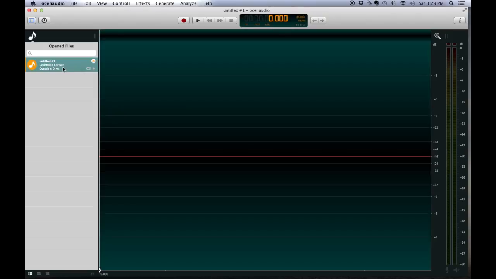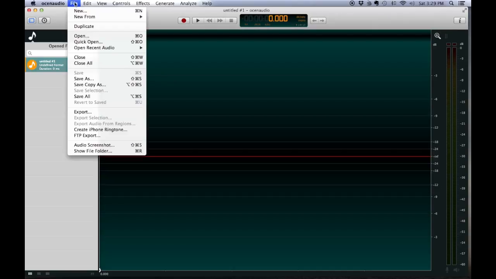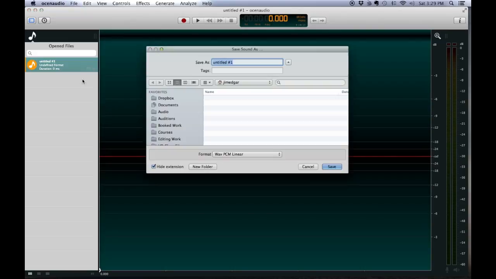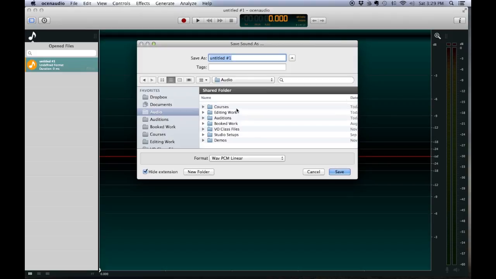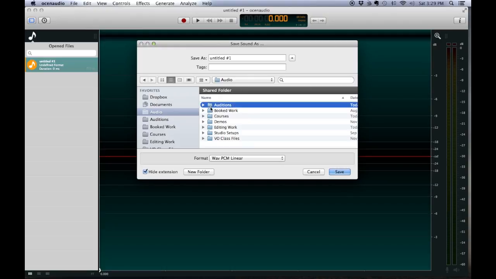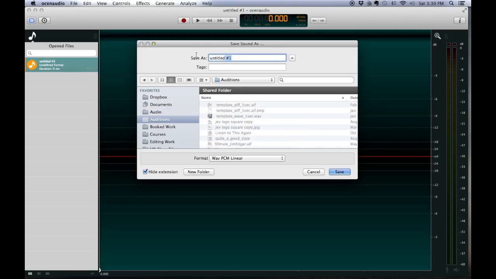So we go up here to the File menu, and we're going to do a quick Save As. Well, the save isn't even an option for us here. In this case, that'll bring up the window. I keep all my audio in an audio folder, and when I have it sorted alphabetically, I have auditions, booked work, courses, demos, editing work, stuff like that. So I like alphabetical stuff. In this case, we're going to treat this as an audition, so we'll hit that, and we'll just call it OcenAudio Demo.